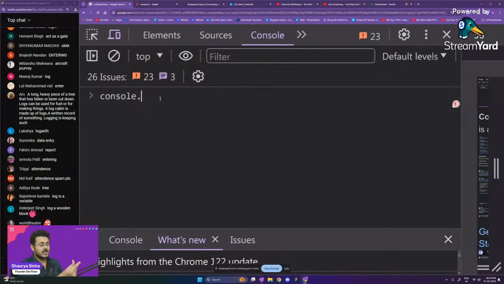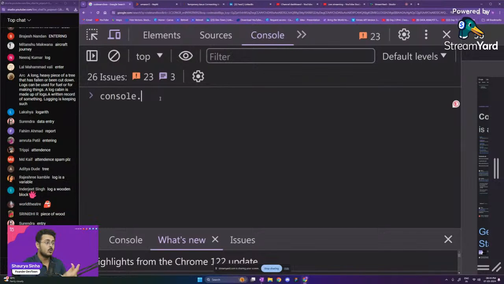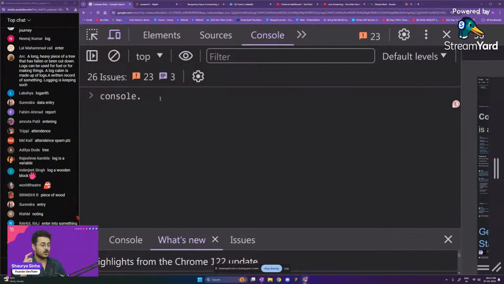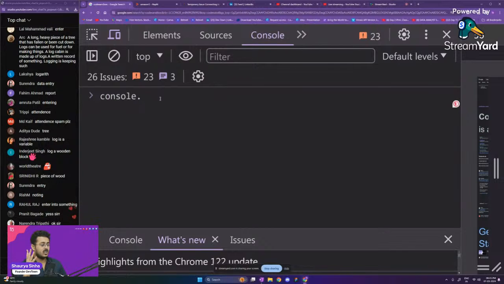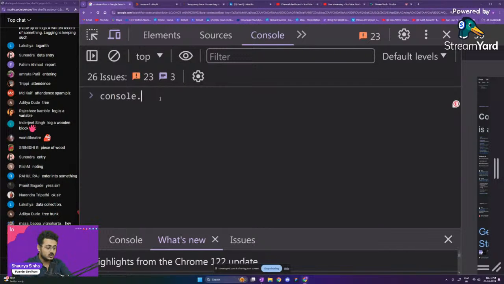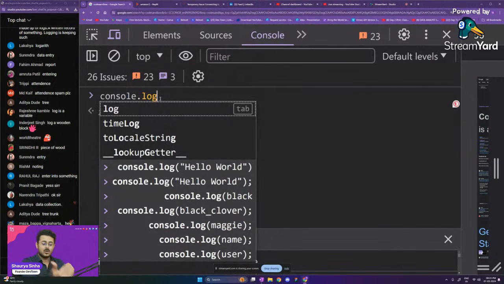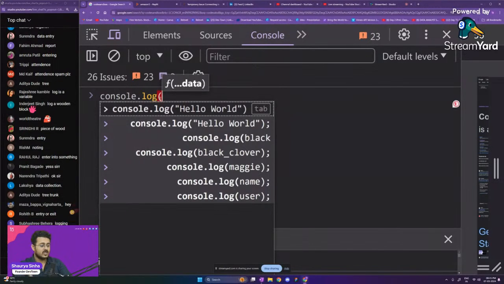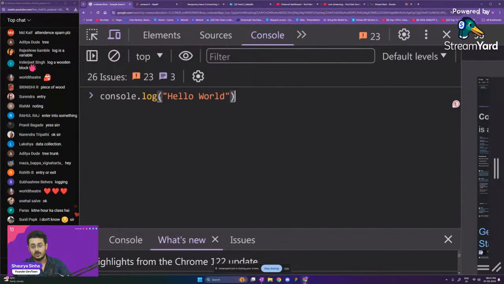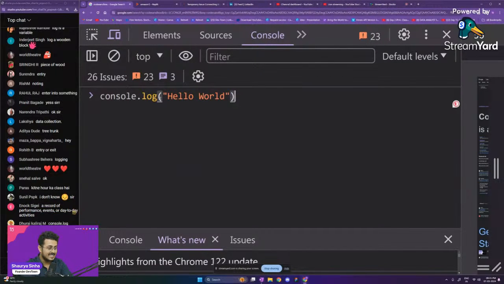What do we want to do right over here? We want to record hello world inside of the console. We want to record hello world inside of the console itself. So what we're going to do is console.log, that is record inside of the console. What do we want to record? We want to record hello world, and then a semicolon.